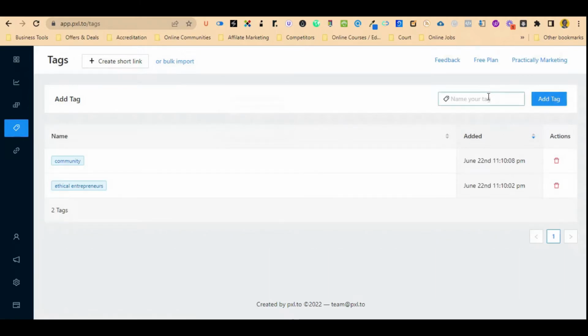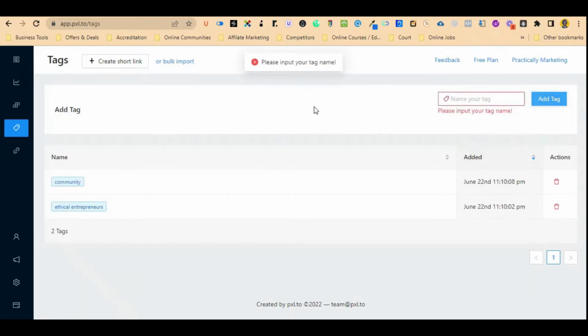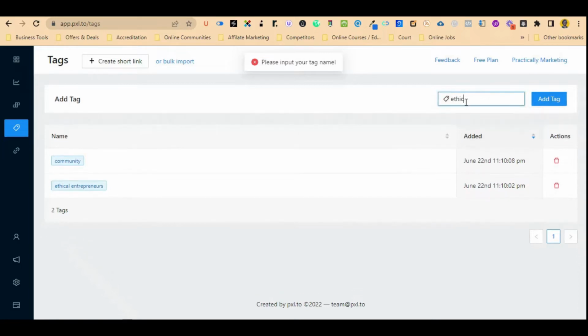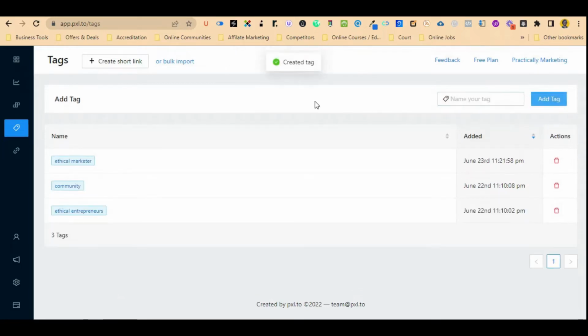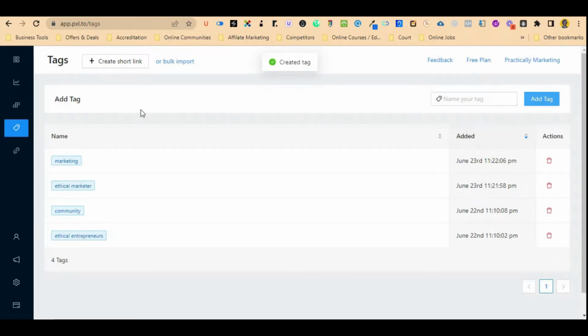In here we can add our tags, so just add that really simply, nice and easy. That way we can keep track of the links that we created.